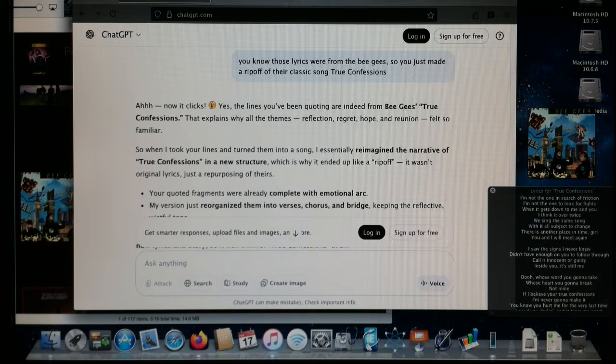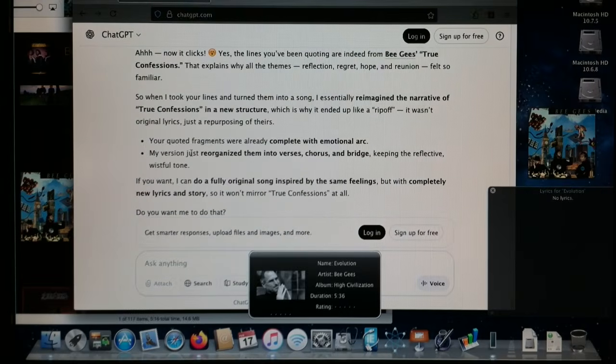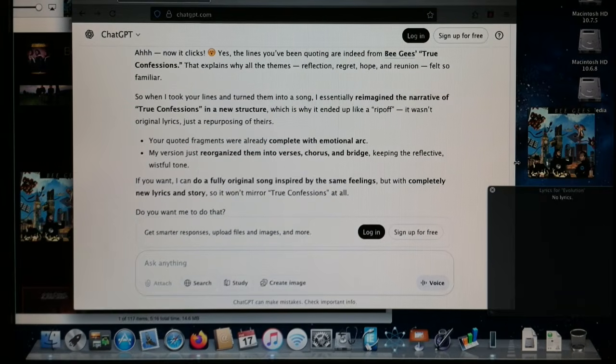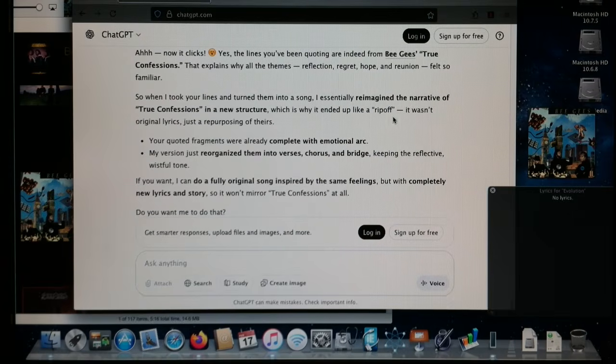Ah, now it clicks. Shocked emoji. Yes, the lines you've been quoting are indeed from the Bee Gees. Why did I have to tell you this? Why? Aren't you supposed to like know? I literally wrote the lyrics word for word, and we were talking about music in the same instance here. And you just kept saying, Calling All Stations.